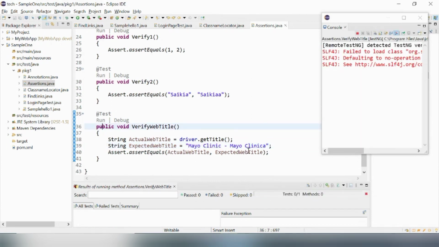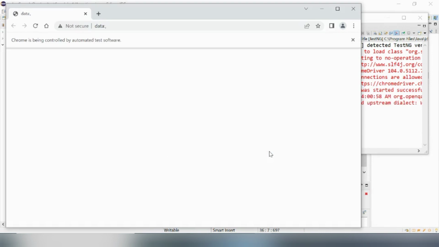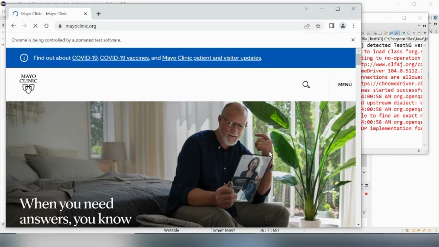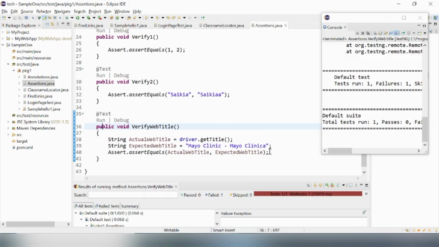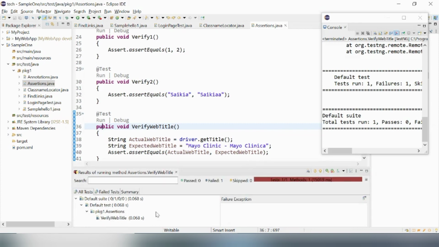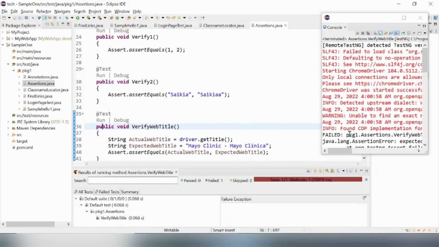So I'm expecting this particular text, but my driver.getTitle is going to get the proper title of the website. So there will be a mismatch between both the values. So as you can see, this is failed. My verifyWebTitle method is failed. So now let's see the reason behind the failure.